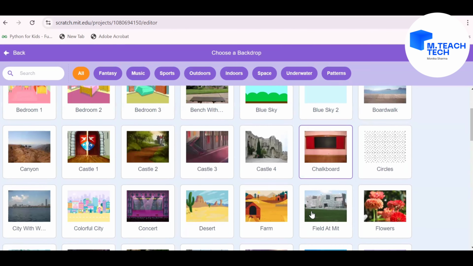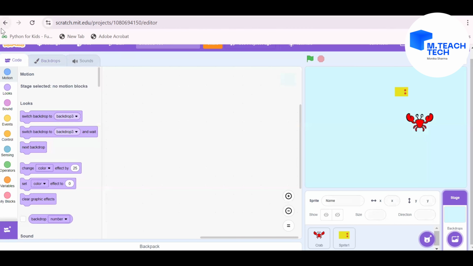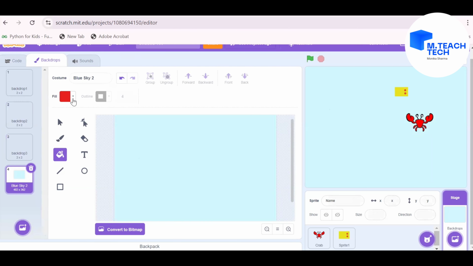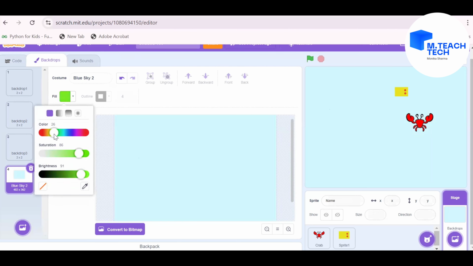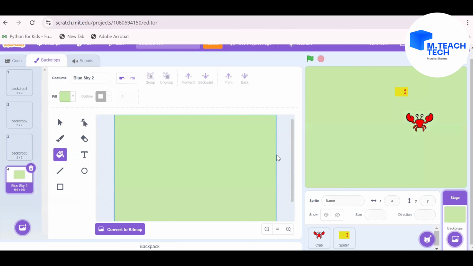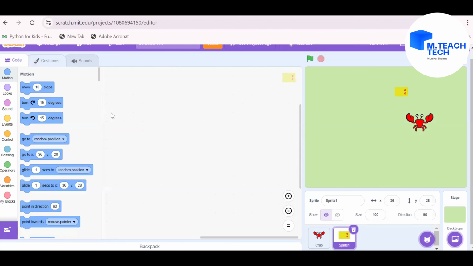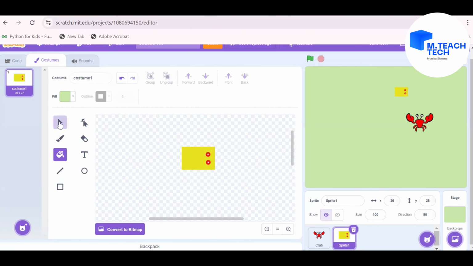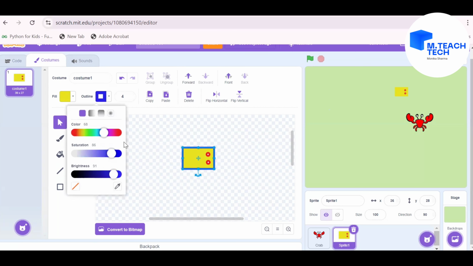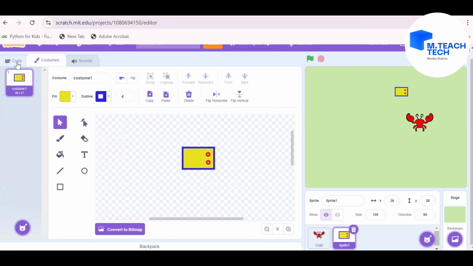Next we have to choose the backdrop, so here I'm going to select blue sky, but yes, I'm changing its color. I'm adjusting the brightness and all, and I changed it to light green. You can see on light green the yellow color is not that visible, so I'm changing the color of the border so that it will be visible on the screen.